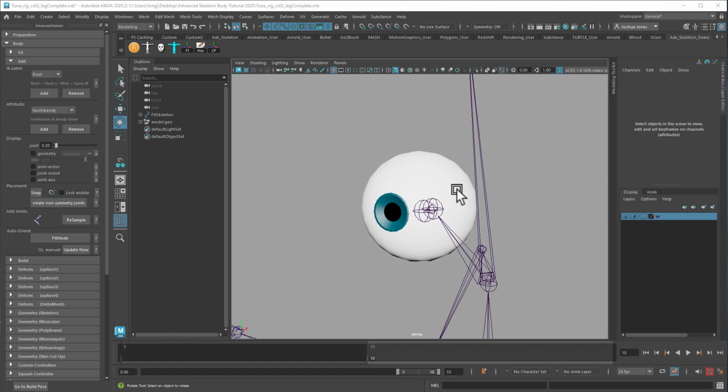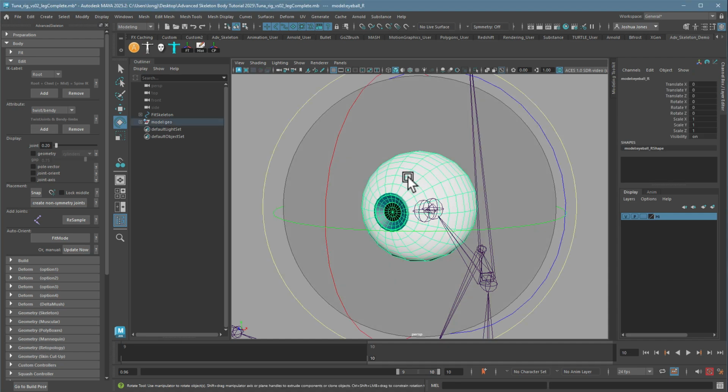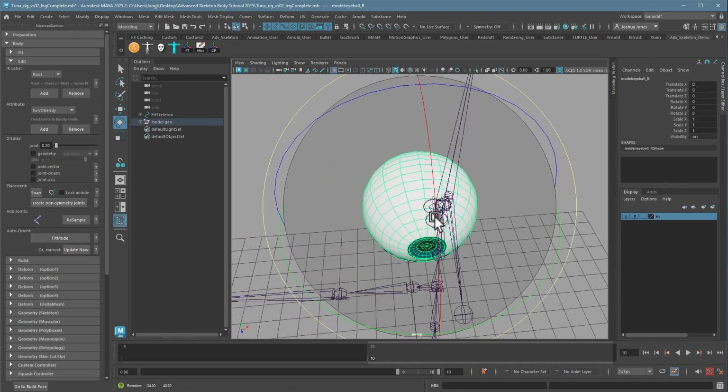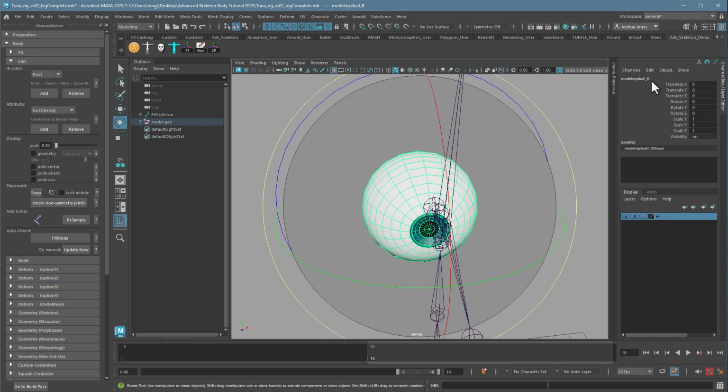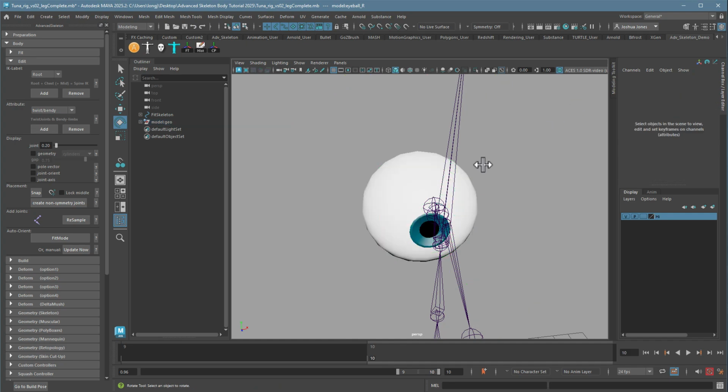All right, sorry for that interlude. We're back, and I adjusted the original file so that both eyes are zeroed out. Importantly, I didn't change the name so that ultimately it updates correctly. Referencing works through naming, so you can't change any names on things once you're referencing the model in.